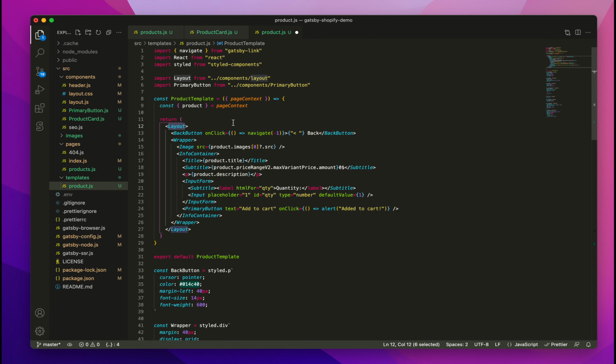So we have a layout, which is the header and the footer of our website. Then we have a back button, and we're using navigate from Gatsby Link. By adding -1, it will go back to the previous page in the user's history. Now we're displaying an image for each product and also all the information related to that product with an input form for the quantity that the user wants to buy. Finally, we have a primary button, and this component, I also created that in another file called add to cart. When the user clicks on that, we'll show an alert that says added to cart for now.